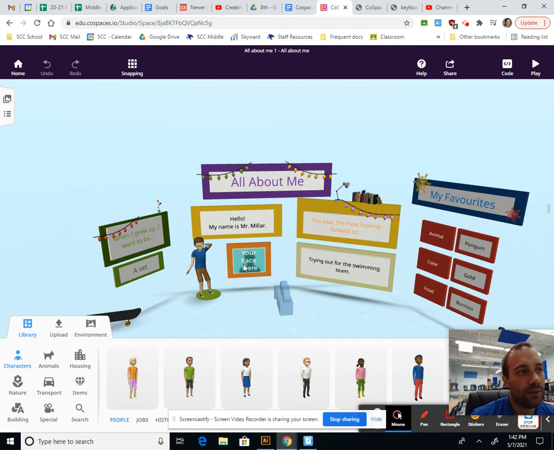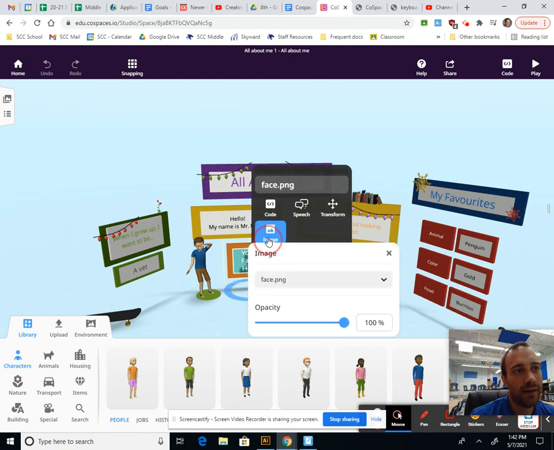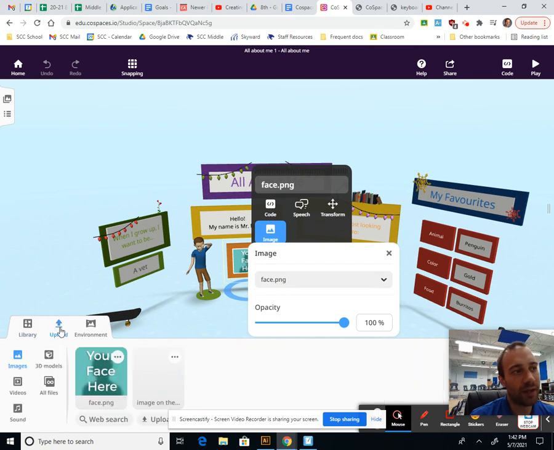Importing pictures. So right here, it says I can put my face right there. I'm going to double click on that, and click image. Now, I don't have any of the images I want, so I need to upload an image. So I'm going to click on this upload tab. I can upload images, 3D models, videos, sound files, whatever I need. But to start off, I'm going to click this upload button.